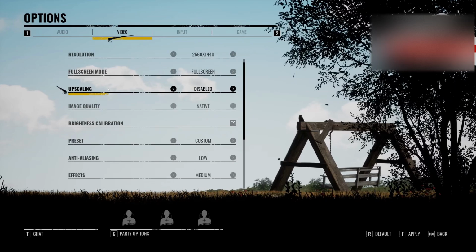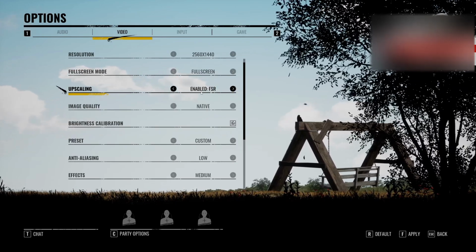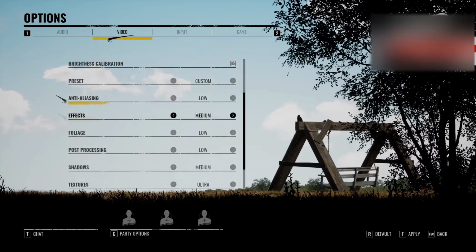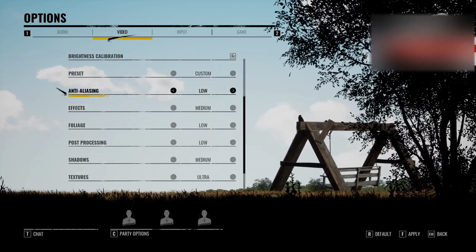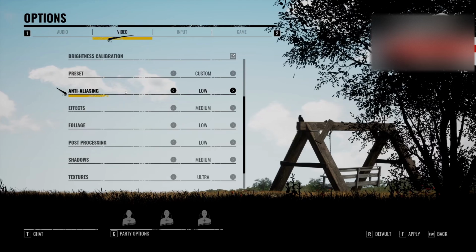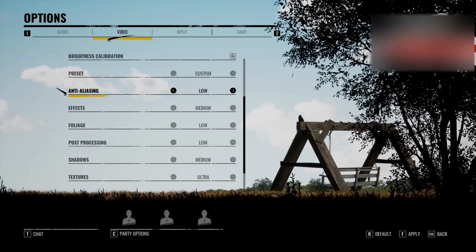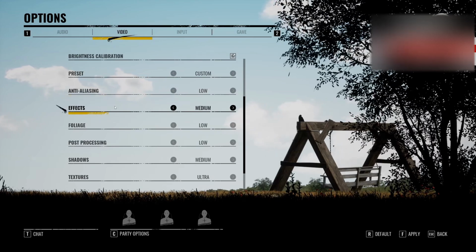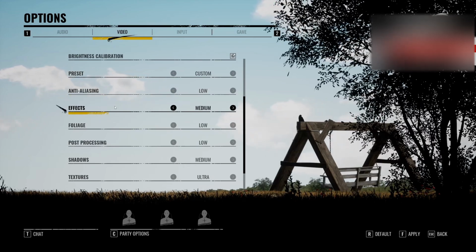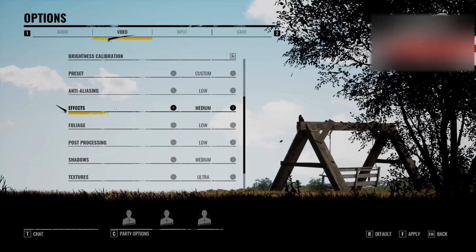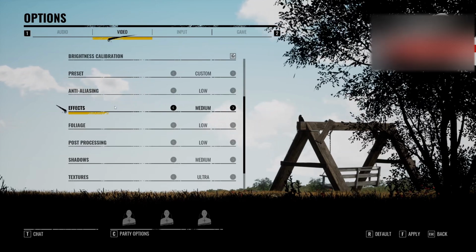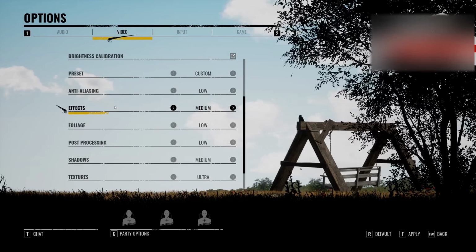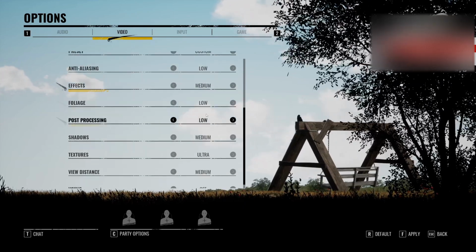I'm not recommending to use any upscaling in this game right now. You just have FSR. Everything looks blurry, so just deactivate it and make sure that you're playing native. After that, anti-aliasing, not a huge fan in this game. The game looks very blurry when you're using it, so I recommend to go with low. Effect, I recommend to go with medium. I just saw a difference of 1 to 2% between low and medium. But after that, when you go at high and ultra, you can expect some big drop in your FPS. So that's why I don't recommend to go higher than medium.